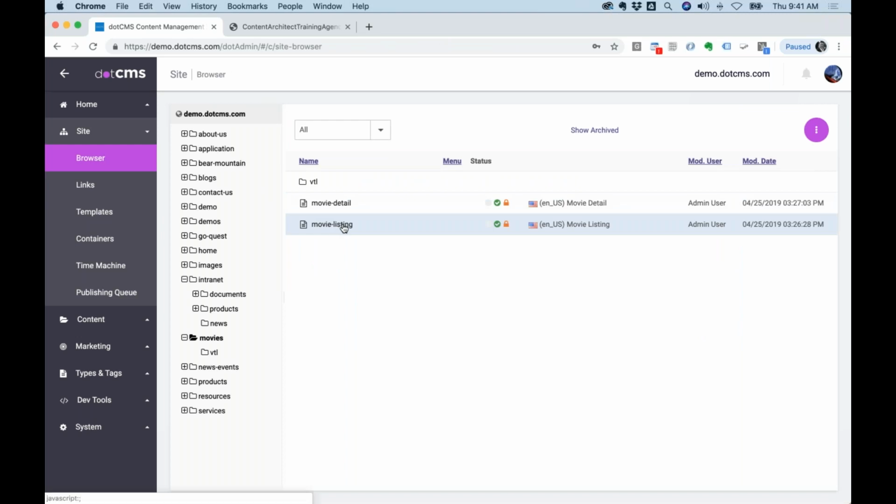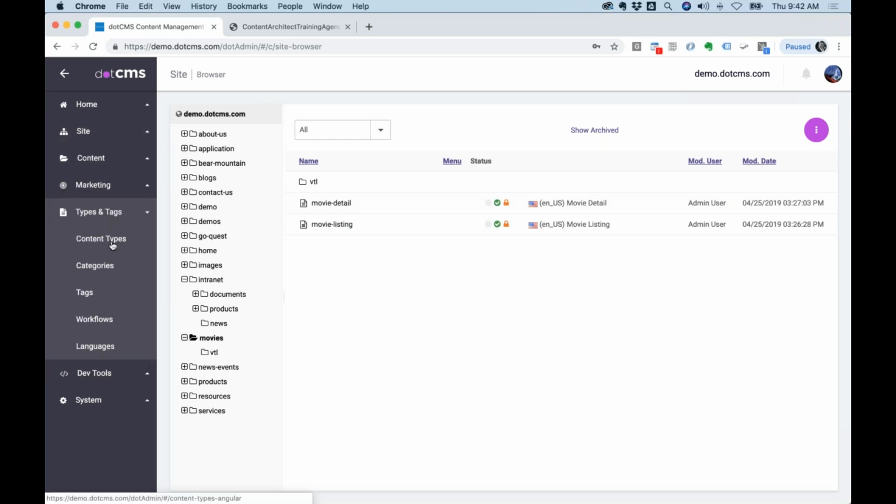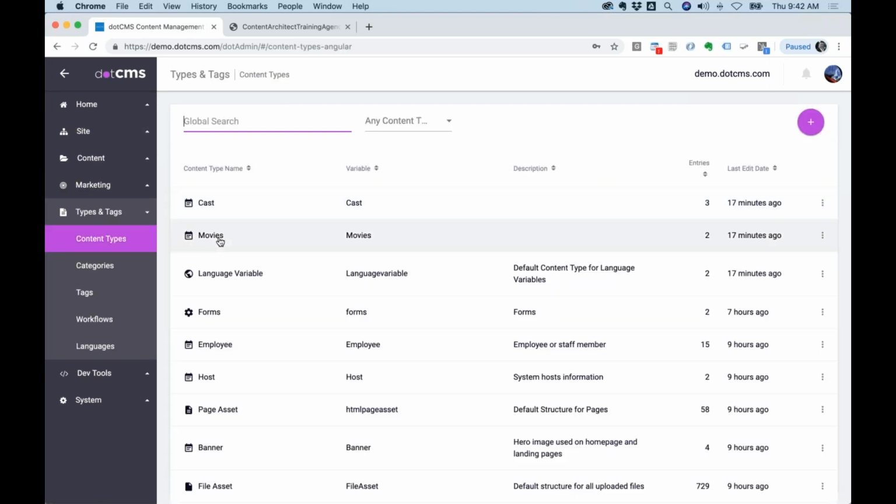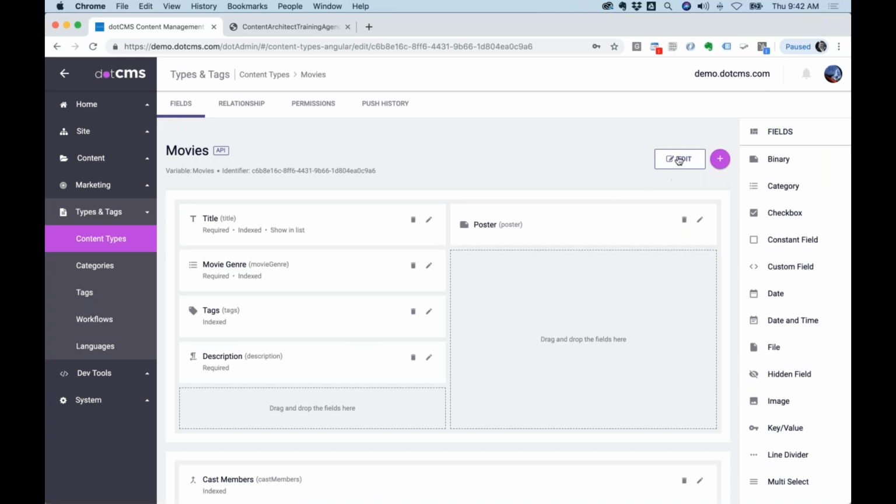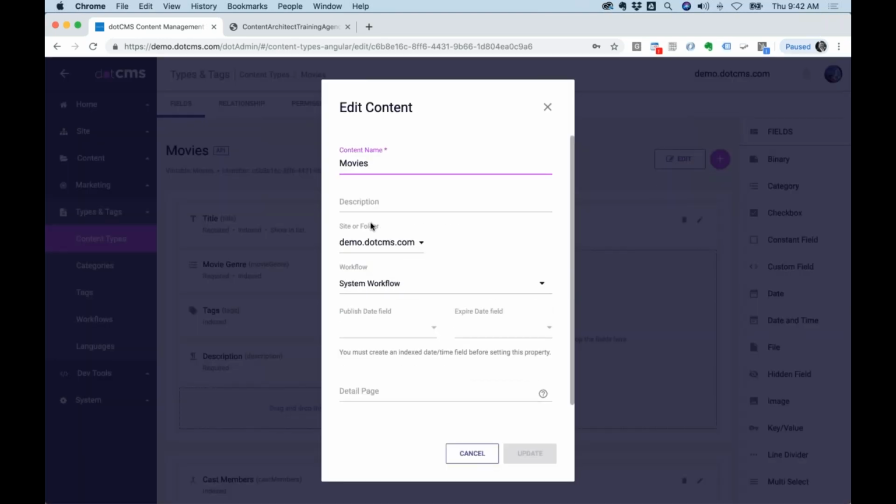So now how do I path this so that a path called /movie, which doesn't exist, actually takes me to that detail page and loads up that URL map content variable? All you have to do is go here to types and tags, content types, go to the movie content type, and we can set that all up right here. I click edit on my movie's content type, and I must define a detail page if I want to URL map, right?